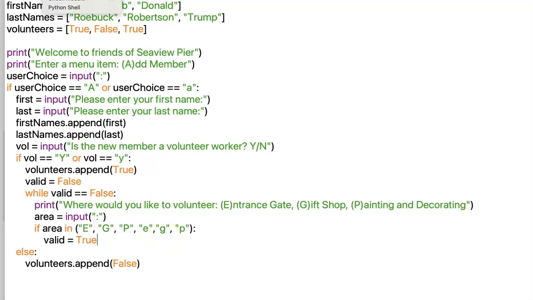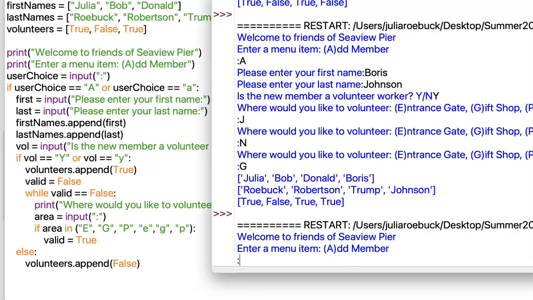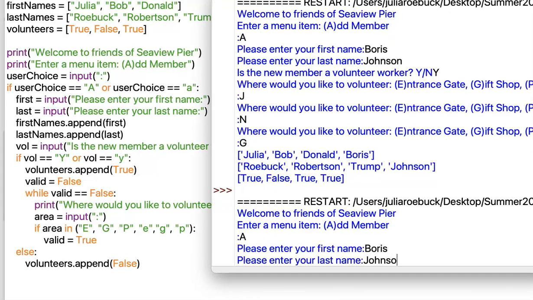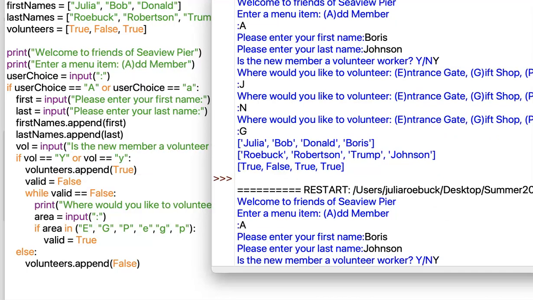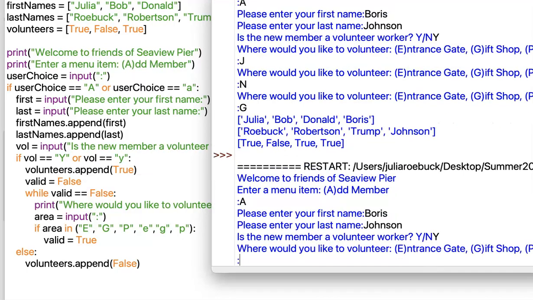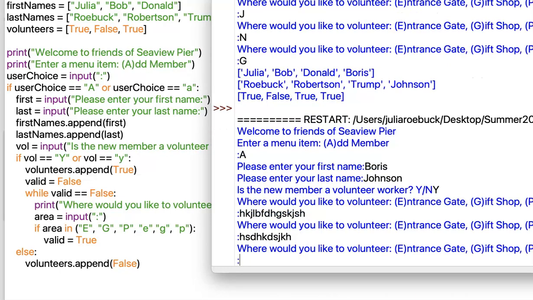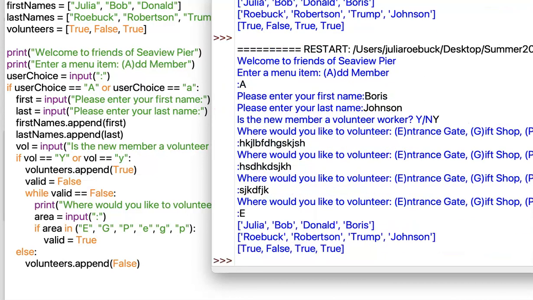So if we just test that now and we just run that, what we can do is we can say add and enter your first name, Boris Johnson. They are going to work as a volunteer. So if I enter something that's odd, it just keeps asking. We could put a message to say if it's not in, we could put an else in, but until I enter one of those values, it will keep going.